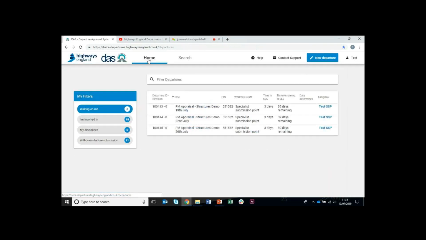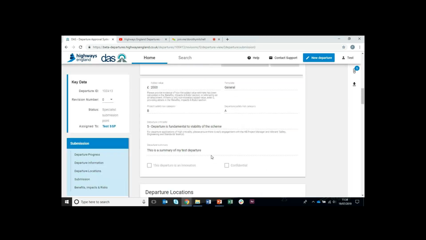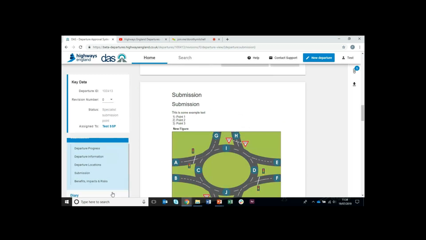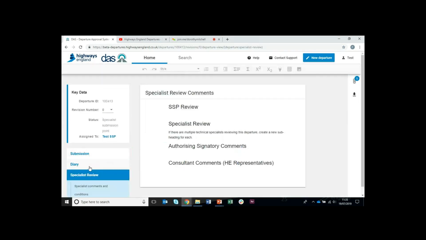So if we return to the home page, waiting on me, we have got a demo here, which is for the 19th of July for structures, and it's in status specialist submission point. So I'm the SSP, I'm opening it up, and I'm able to review the departure in the exact same way as we saw before. But I have enabled to me the specialist review section, which I'm navigating to on the left. And this is showing specialist review comments.